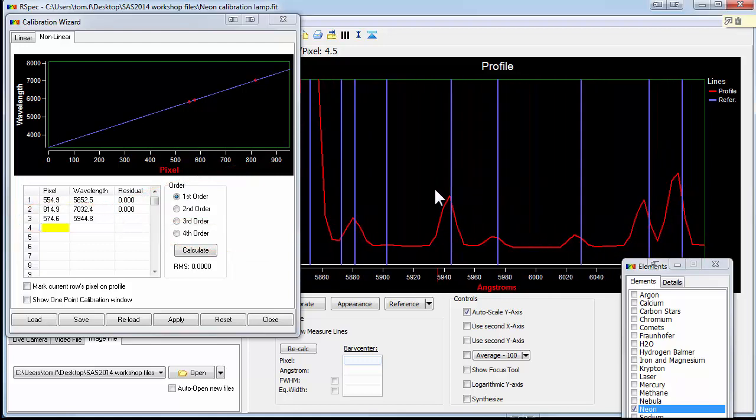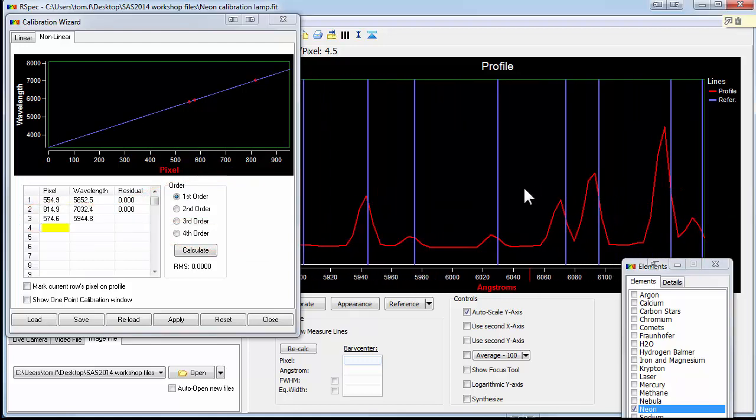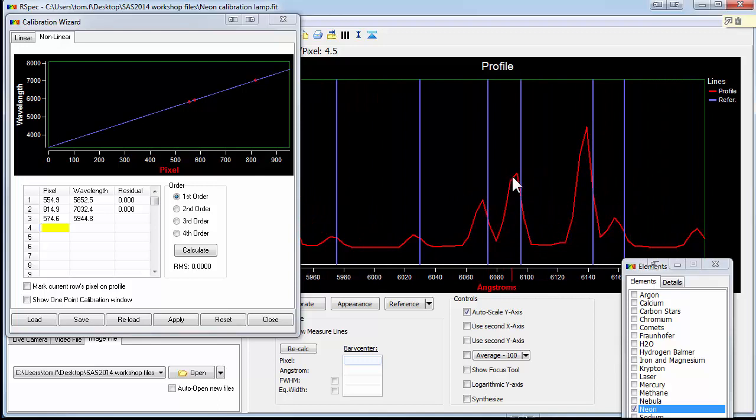Let's do that again. We'll enter one more point. Let's come over here, and we'll click on that approximate peak, and then the wavelength. Now we've got 4 points.